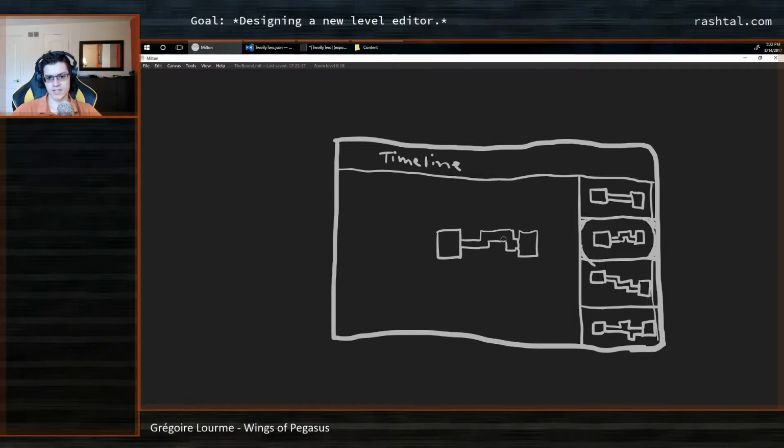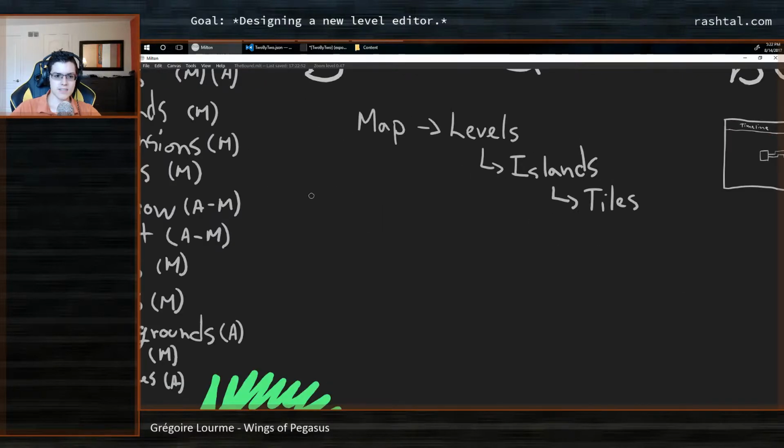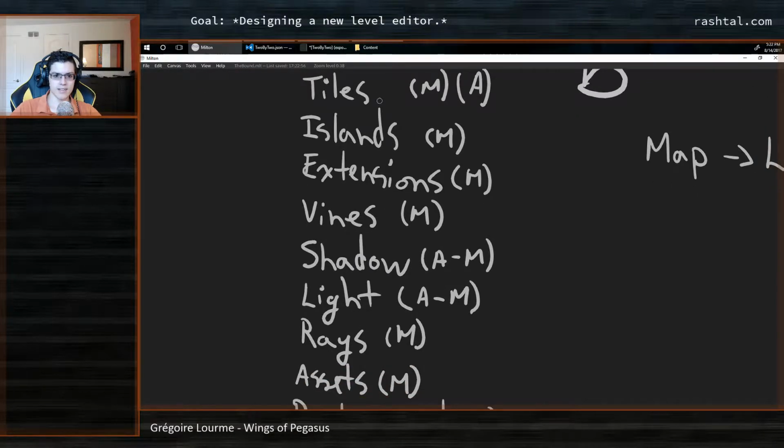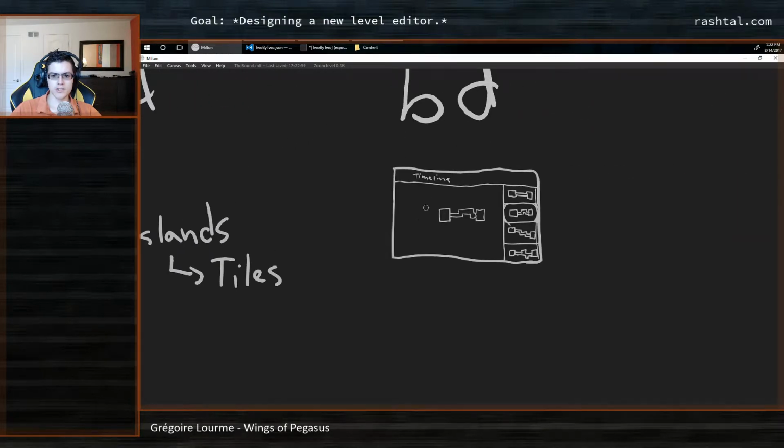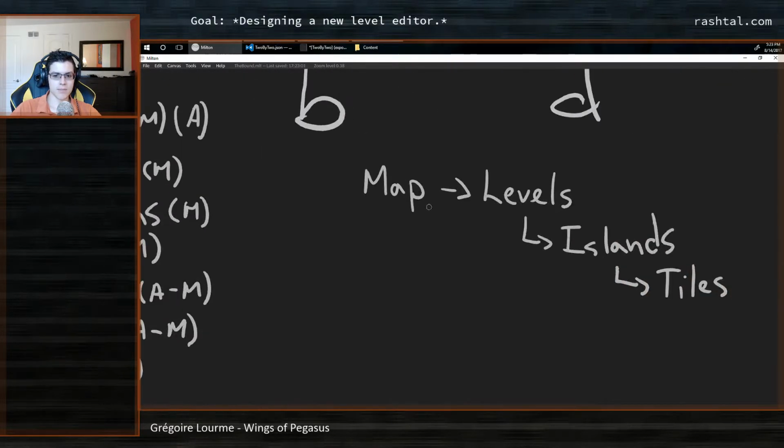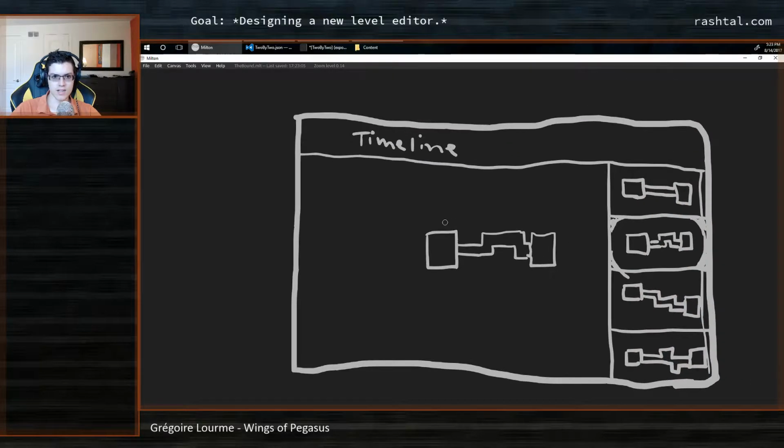Okay, then there's the center with the level itself. And then maybe on this panel right here, I could have my art assets. Or maybe even at the bottom. So right now there's a lot of different art assets, like the tiles, islands. So maybe there's a bunch of modes, and then I can edit the mode and then add that to the level.